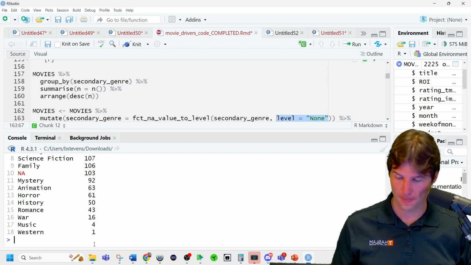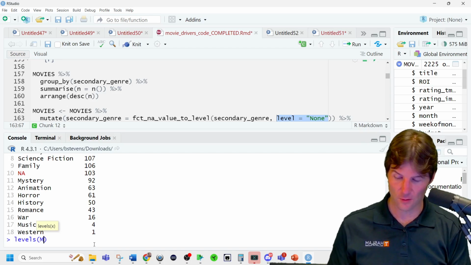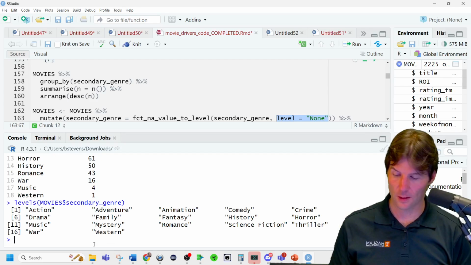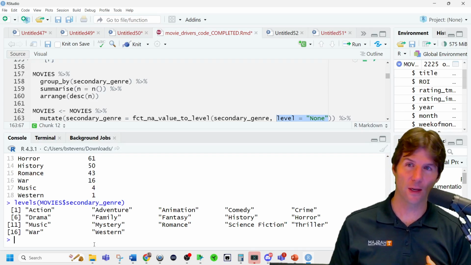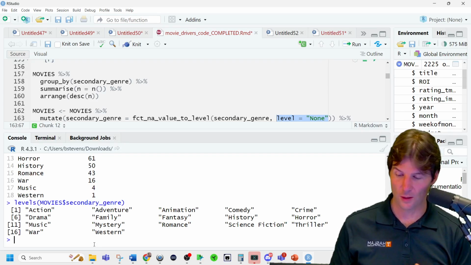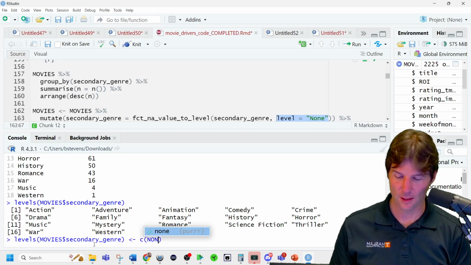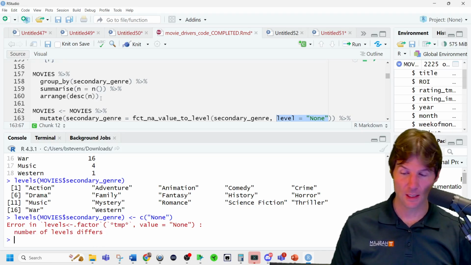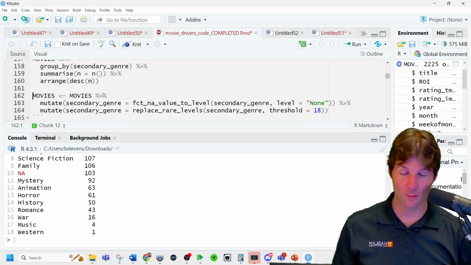Let's go look at that. If you have a levels vector for the movies and you have secondary genre, the levels vector does not have a value none. So if you try to write to the levels vector and you do something like none, which is a bad idea, it should just get mad at me. Yep, it's mad at me. Hopefully I didn't break it, but it doesn't like that. Okay, good, I didn't break it.